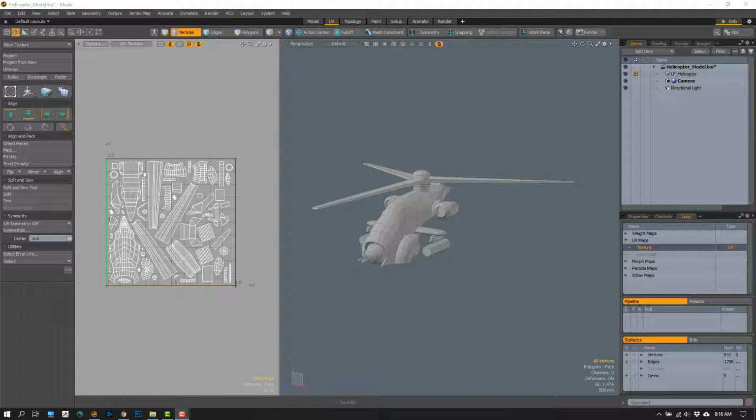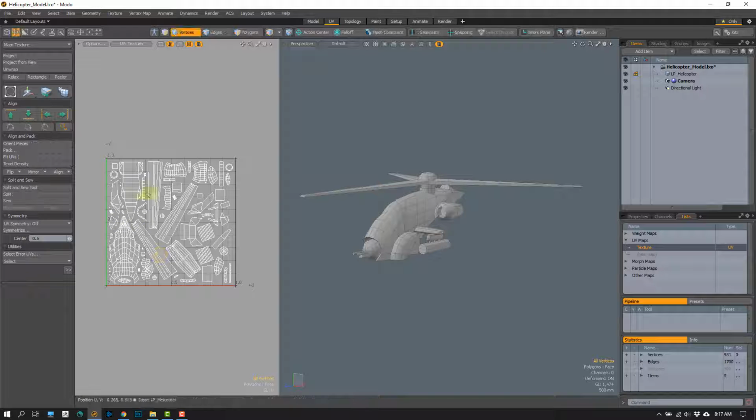In this video, I'm going to be showing a different way to get base colors to start your texture. The model we're going to be using is this low poly helicopter model. You can see it's fairly simple.